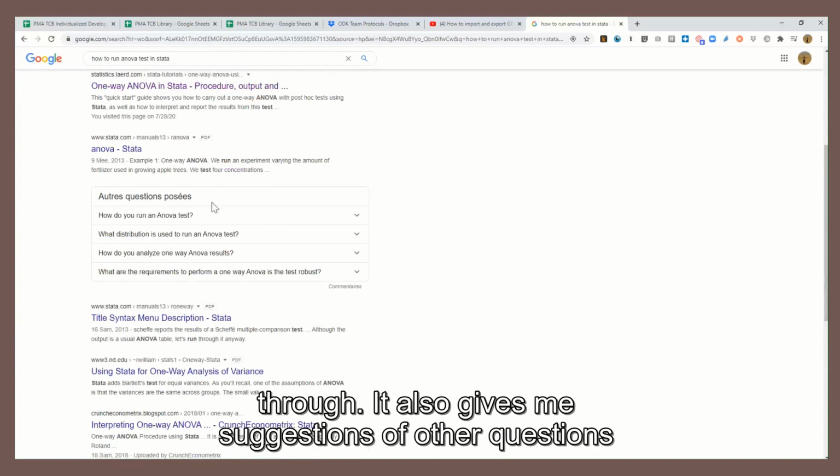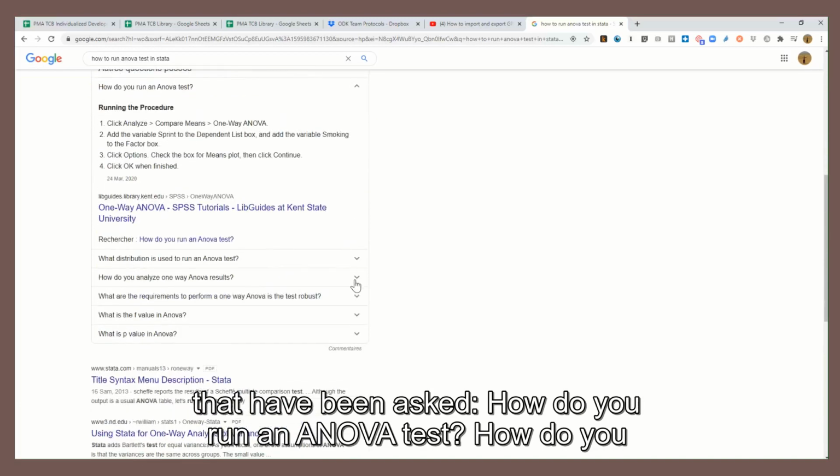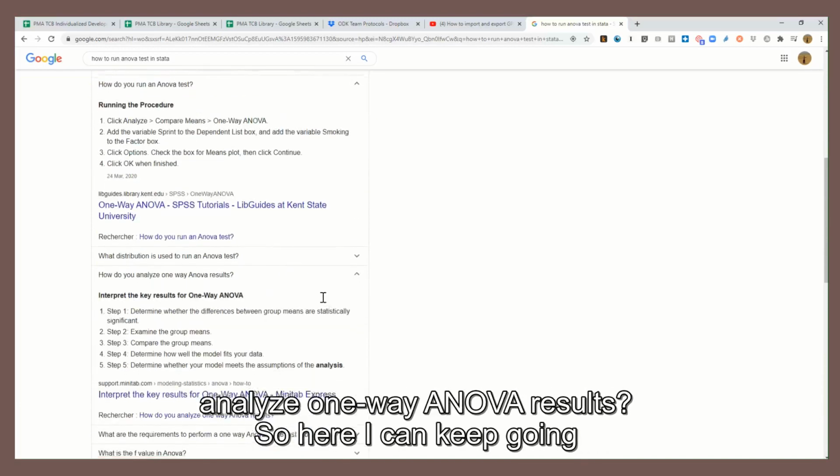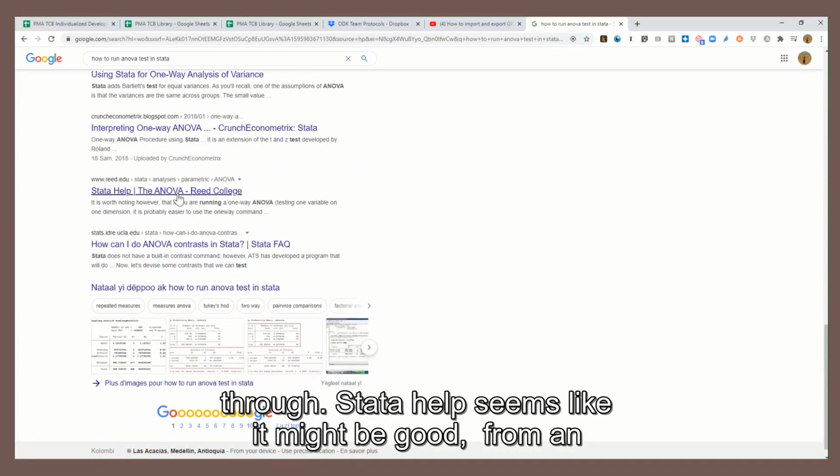It also gives me suggestions of other questions that have been asked. How do you run an ANOVA test? How do you analyze one-way ANOVA results? So here I can keep going through. Stata Help seems like it might be good.